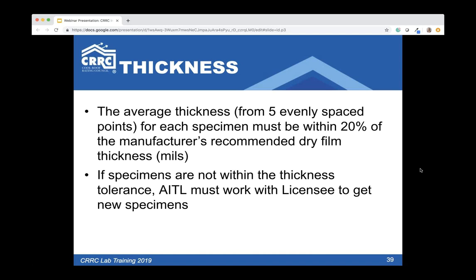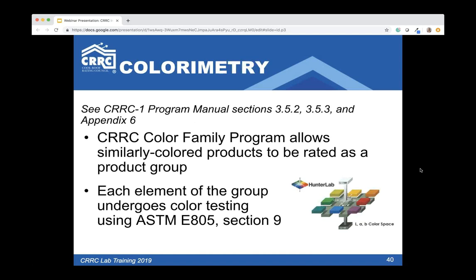If the specimens are not within that thickness tolerance, then the AITL again has to work with the licensee to get new specimens. And the reason for that is because we want to make sure that the product is really representing what the consumer would receive and what would be applied on the actual roof. So, if a contractor is applying a field applied coating, they're going to do it per the manufacturer's specifications. So we want to make sure that we are testing to that as well.